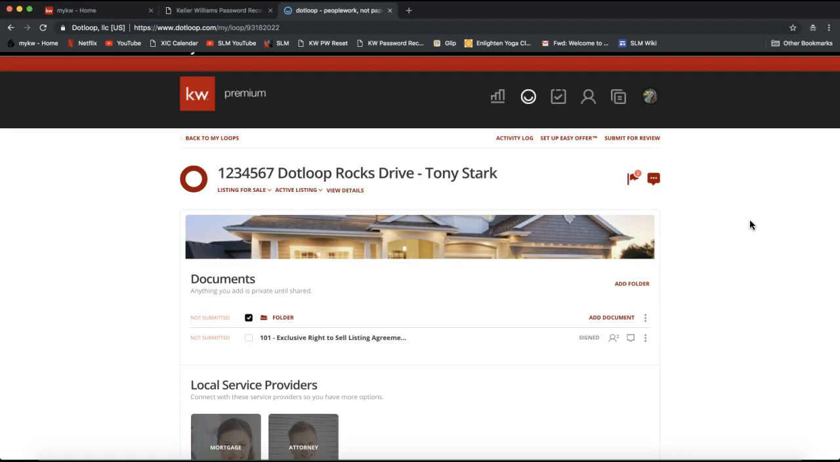Now, last thing I'd like to go over in this tip video is where to go to access your green sheet. So to access your green sheet, it is often great to submit a green sheet from your .loop account because it does populate a lot of the information from your loop onto the green sheet, saves you a little bit of time there. And in order to access the green sheet, all you'll need to do is click on View Details right under the property address. Again, that is View Details right under the property address at the top of your loop, right under the loop name.